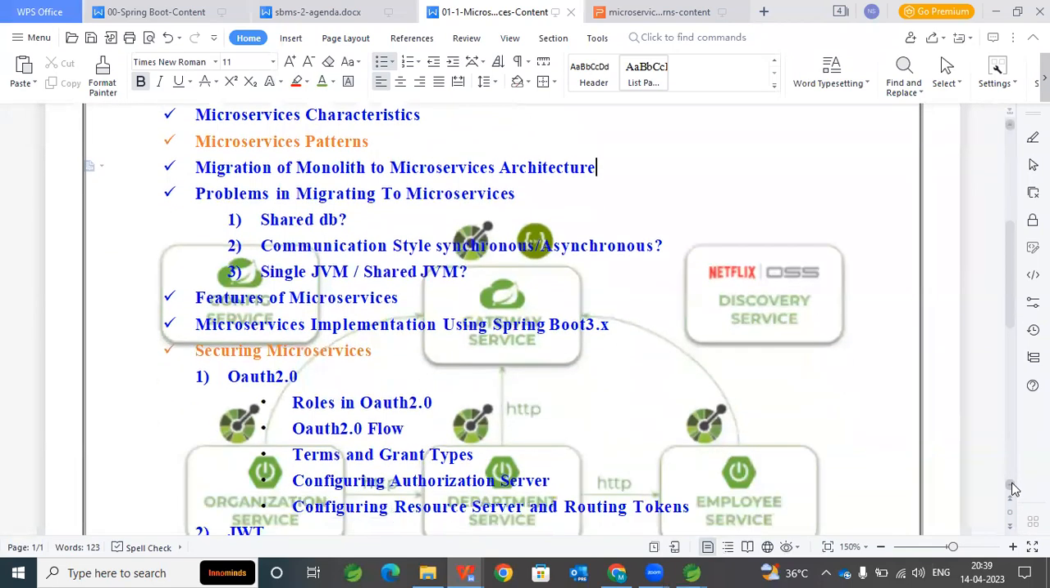Then problems in migrating to microservices. Shared DB. What is the communication style? Synchronous communication or asynchronous communication? So what is the microservices communication style? One microservice may talk to another microservice. So what is their communication style?